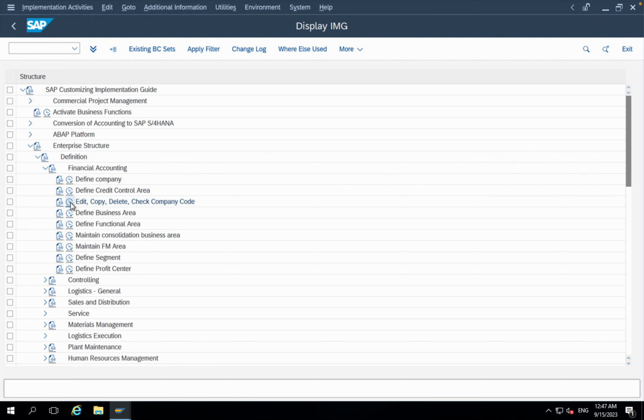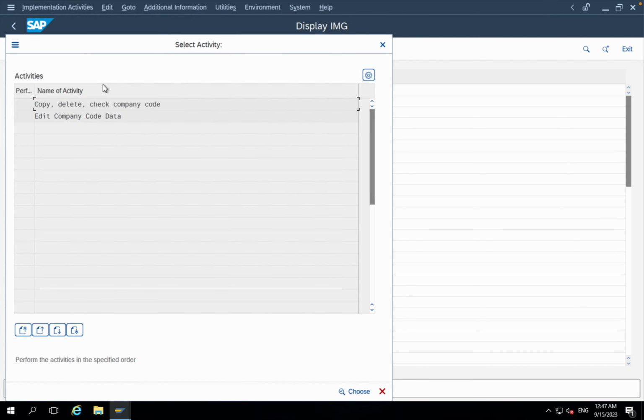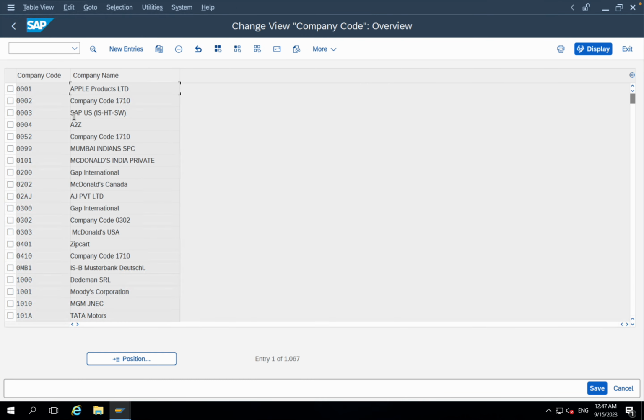Just click on this icon again, and you can see there are two options: copy, delete, check company code. So if you wanted to copy your company from one company to another company, then you can use the first option. Or if you wanted to create your unique company code, then you can use this edit company code data, second option. So I'm using this second option.